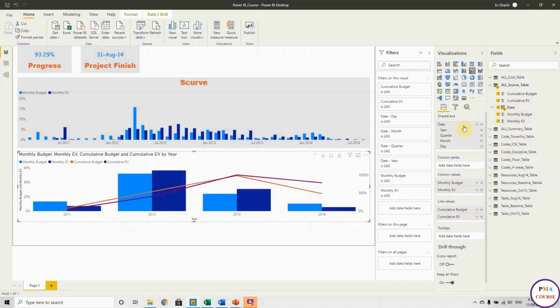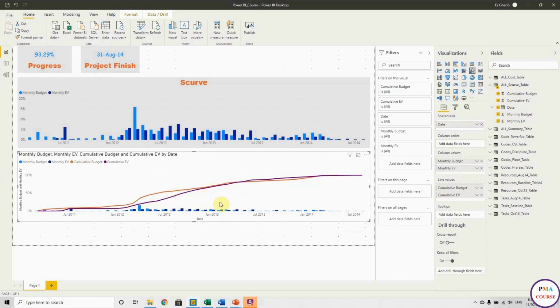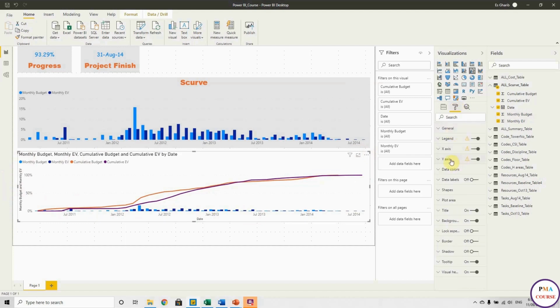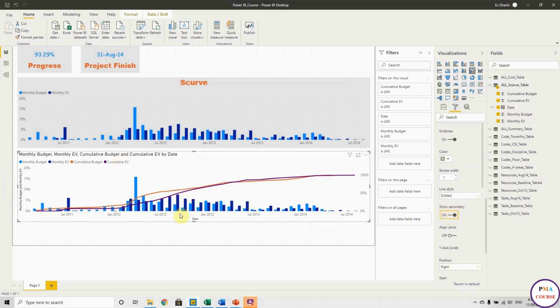Okay, this is again yearly. I need it to be by date. So yeah, you see here, this is very low because both of them are using the same y-axis. So I can use a secondary y-axis. Let me choose the visual first, go to format, go to y-axis, and let me go down here and yes, show secondary. Okay, so now my columns are using this y-axis, and the line is using this axis.